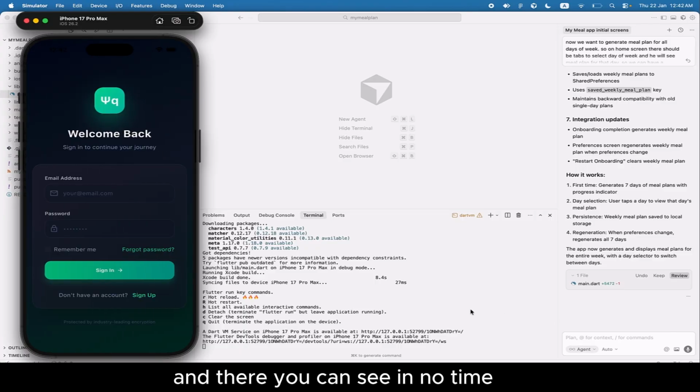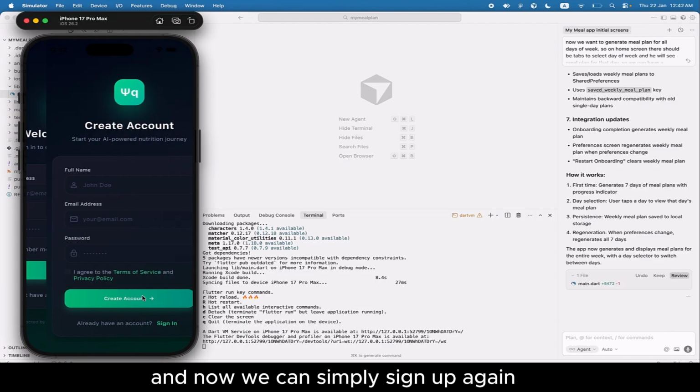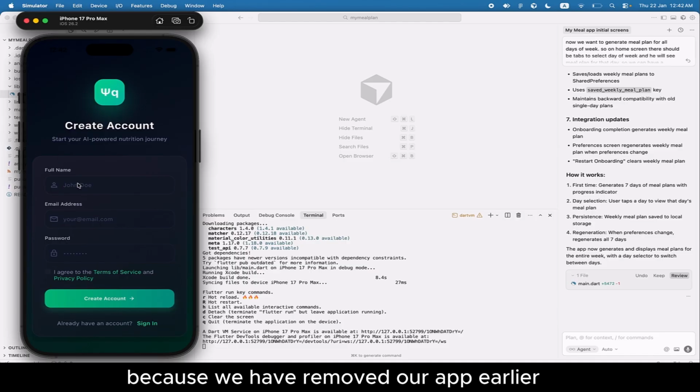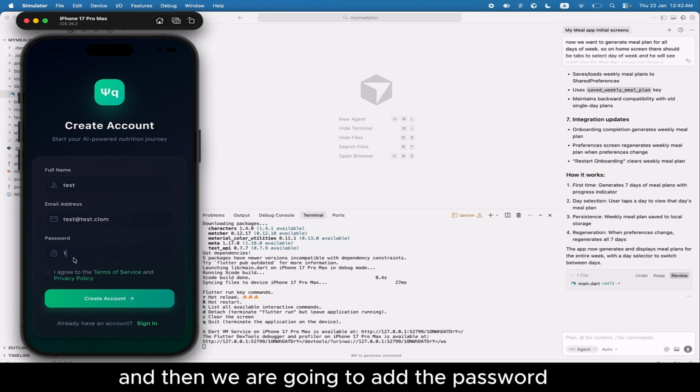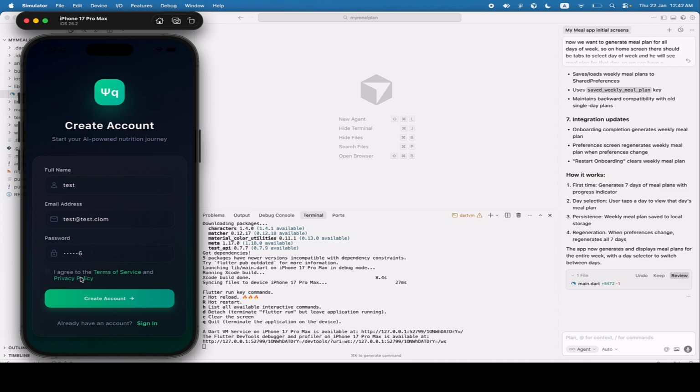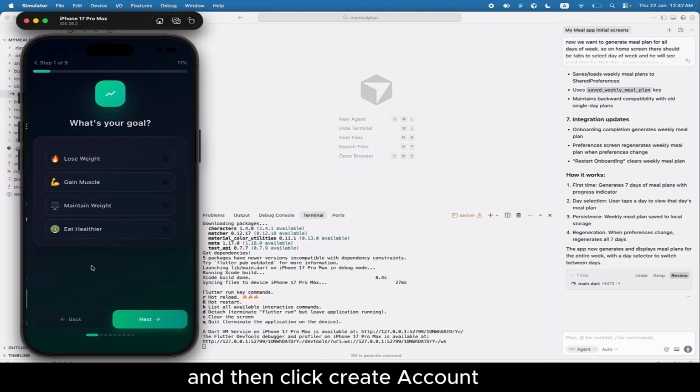And there you can see in no time our app is installed, and now we can simply sign up again because we have removed our app earlier. So here, test at did a test. And then we are going to add the password. And then click create account.